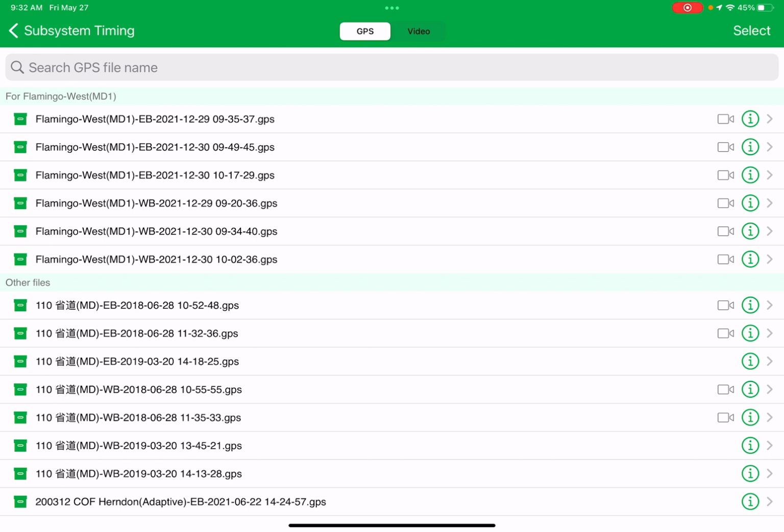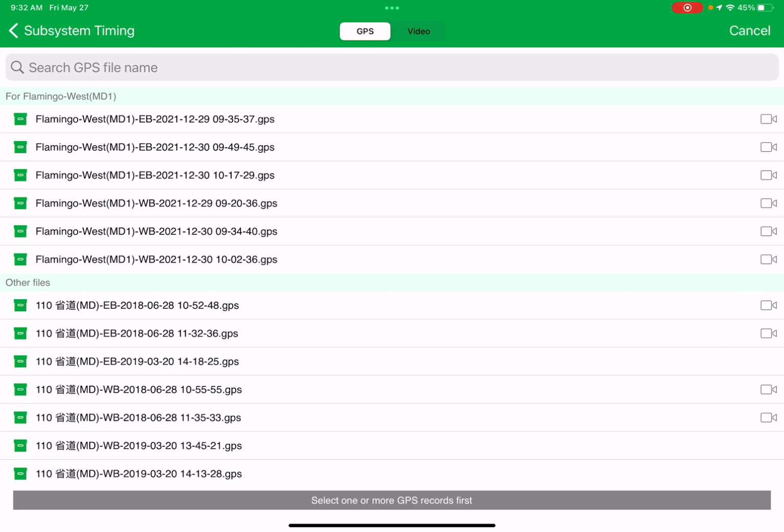On the right, you will see all of these have the video icons. That means not only does it have GPS, but it also has videos, and you can replay the video and GPS trajectory. But what I'm going to show you is, based on these recorded trajectories, how to produce the report.